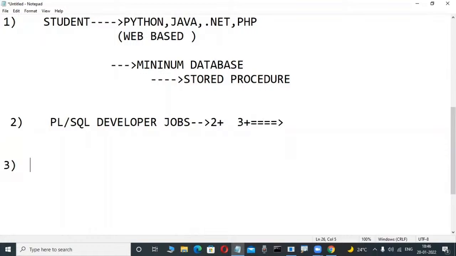Maybe a non-technical person wants to move into software. In that case, what types of jobs are there? Data warehousing technologies are there. In that, there are ETL programmers and reporting programmers. ETL means extraction, transformation and loading, and ETL tools are there.